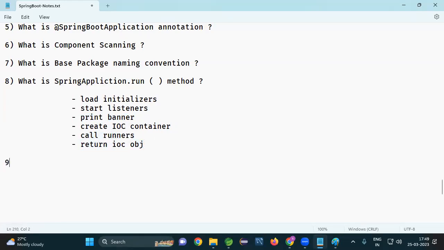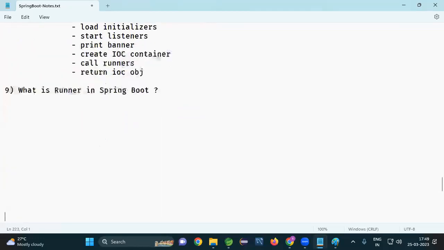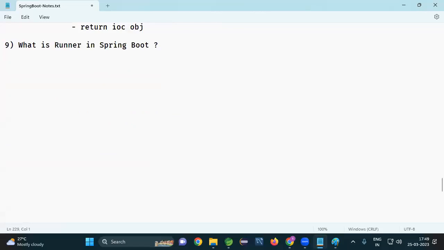Then after, we have seen what a runner is in Spring Boot. If you want to execute any logic only once when the project is started, then I will go for a runner. How many types of runners are available? There are two types of runners available in the project. One is the application runner and the second one is the command line runner. Right.